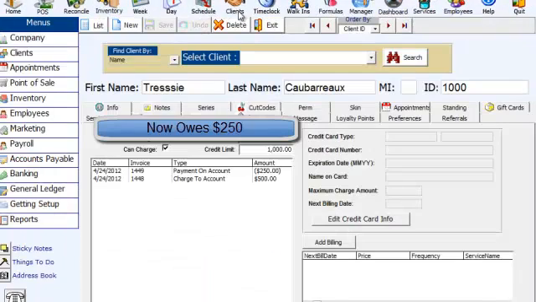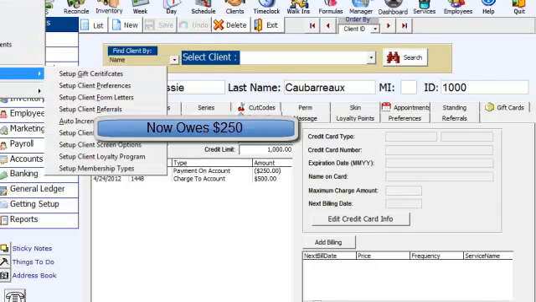Now when I look at the client again, you see their balance has been reduced so that they only owe a balance of $250. That is really cool about our system, where you can set up accounts receivable.